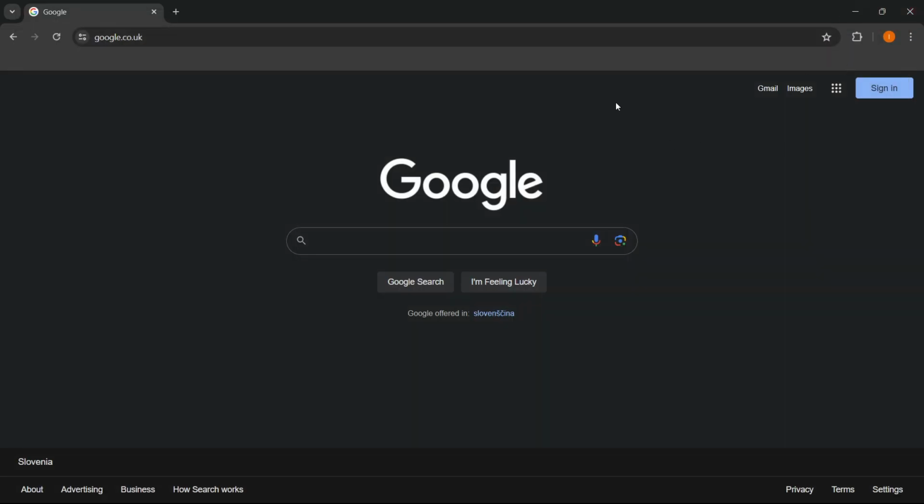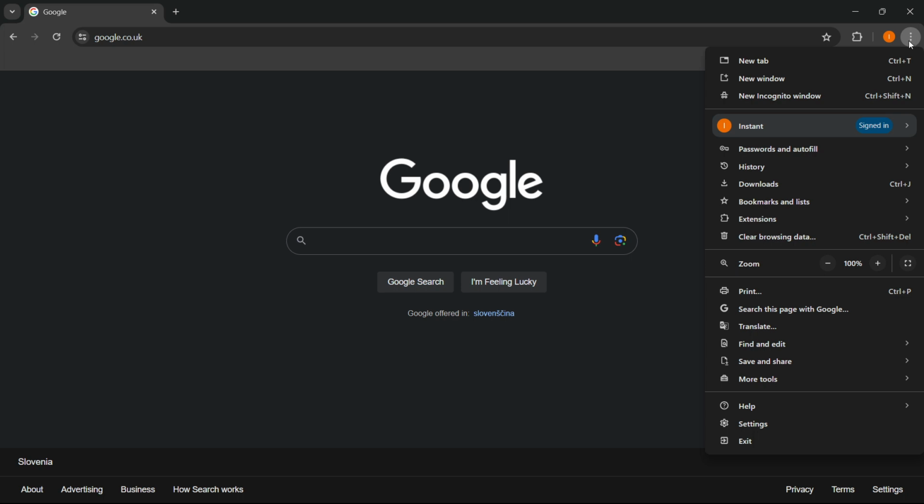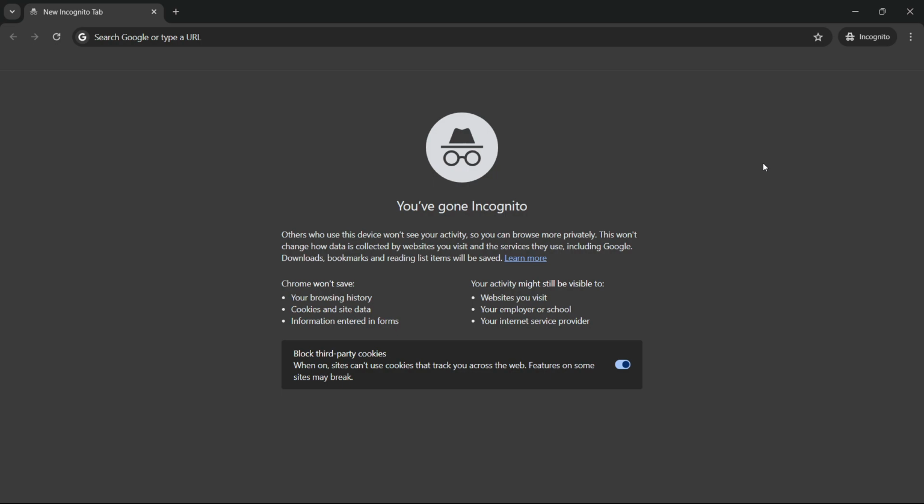Now this works inside Google Chrome, which I'm currently using, but in all the other browsers, it's a similar thing. You simply want to go up here to these three dots, to the settings, and look for Incognito Window, press it, and voila, that's it.